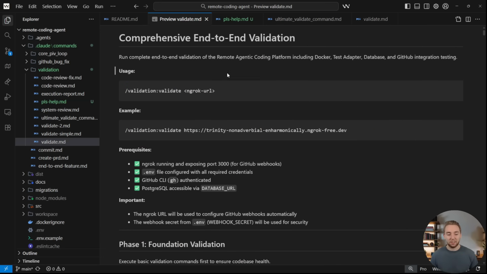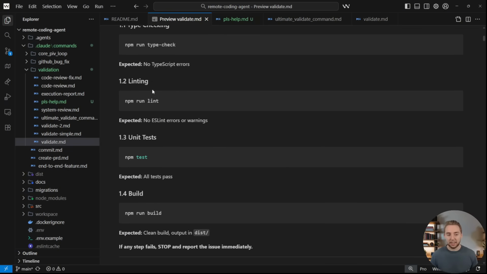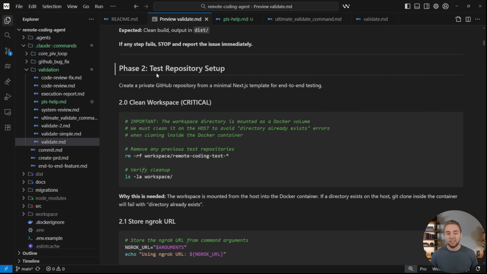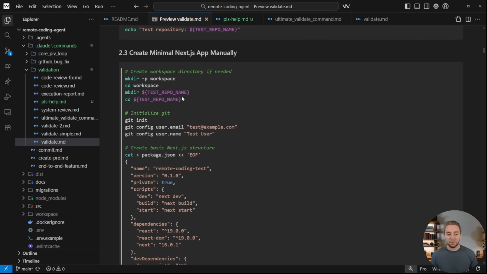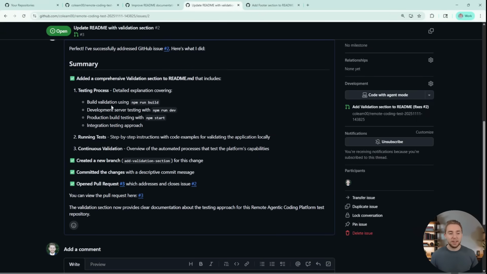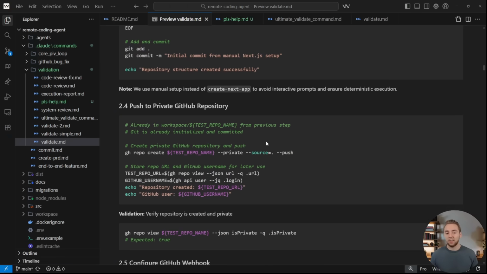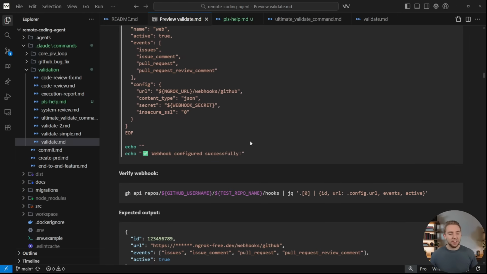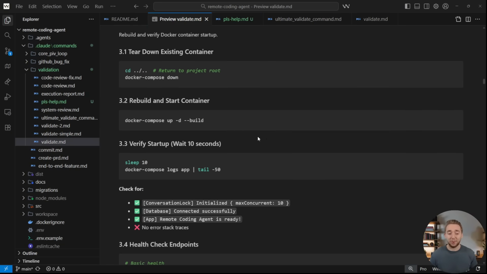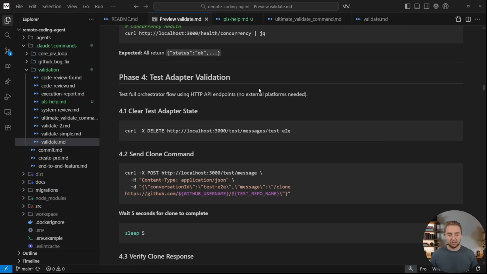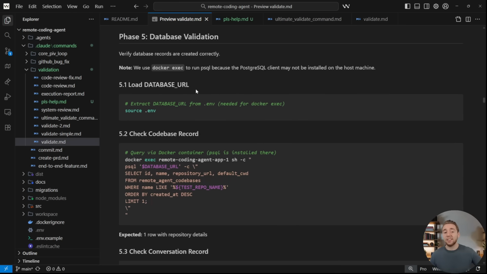First of all, it does all of the higher level testing, like the type checking and linting and unit testing, all of that. But now it gets into this test repository setup. It will literally create a new GitHub repository for me so that I can test my remote agents on top of it. So it cleans things up. It creates the GitHub repo and the webhook so I can receive those mentions in GitHub. And then it will mimic some of the testing for Telegram, and it even created its own code. It injected API endpoints to mimic Telegram functionality. It's so cool. And it does all that after it does its Docker testing. So that's the test adapter. This is kind of like the Telegram simulation. And then after it does that, it even does database validation.